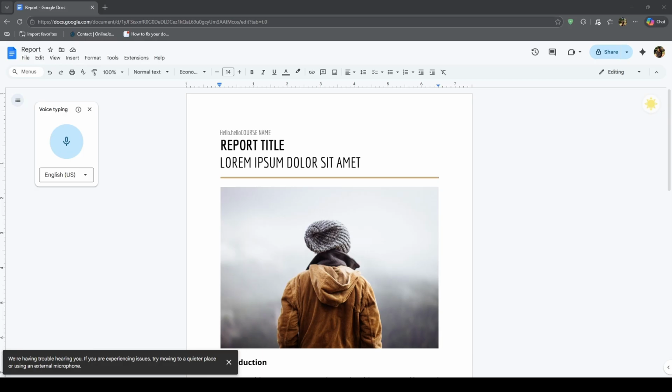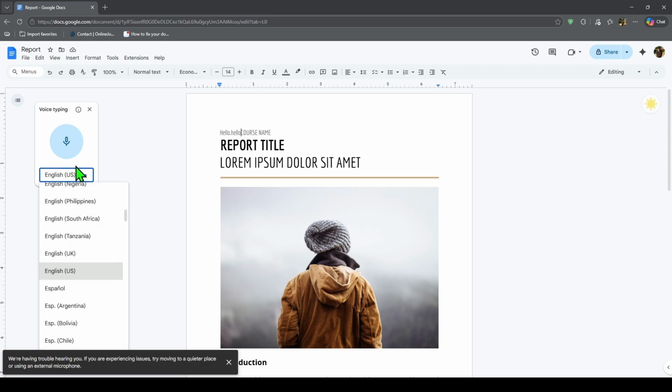Before you begin dictating, check the language setting in the voice typing box and choose the language you want. Google provides a list of supported languages for voice typing, so picking the correct one can make the recognition more accurate. After that, click the microphone again and start speaking your text naturally.